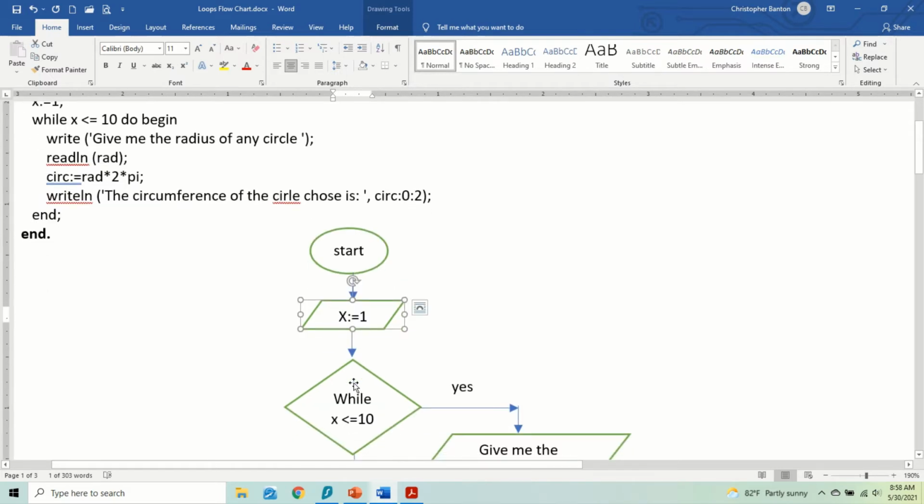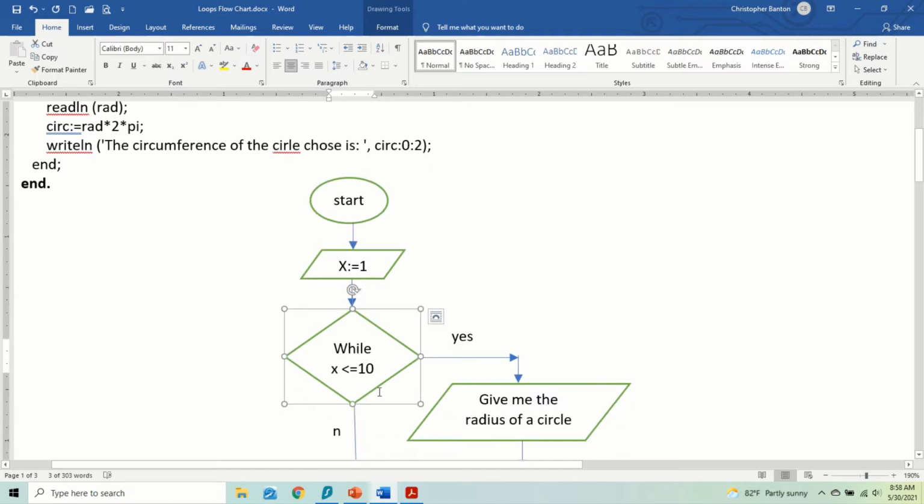Then we go down. Now we are making a decision. Here is our rhombus, where we are comparing, looking at the relationship between two things: x compared to 10. Is x less than or equal to 10? We're making a decision. So when we are factoring those kinds of processes in, we have a rhombus. And once we're making a decision or relating something, we call it a Boolean operation.